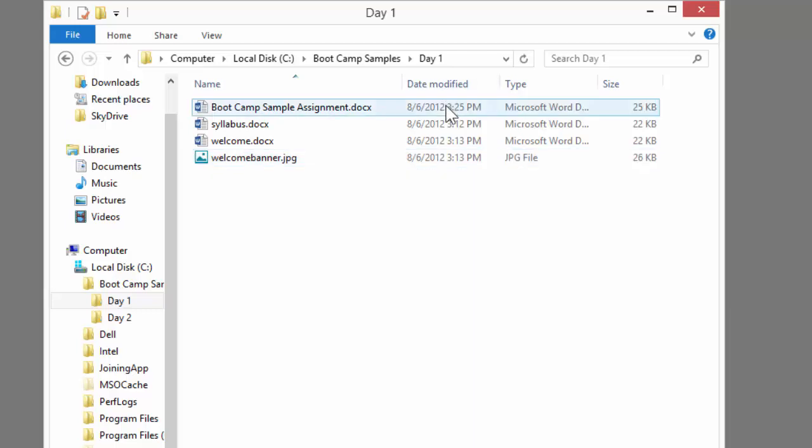Date modified shows the last time this was saved. These are from 2012. And if you look under Size, you will see exactly how big these files are and how much space they're taking up.